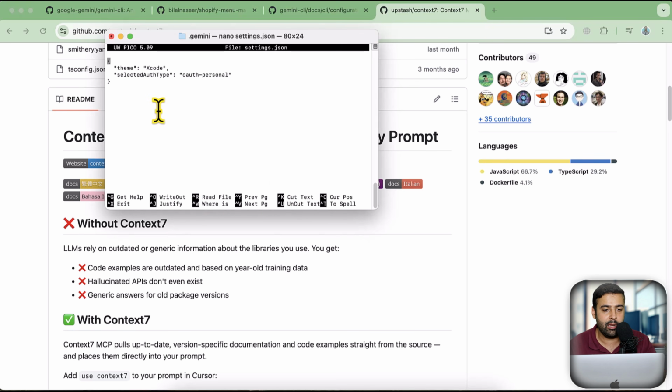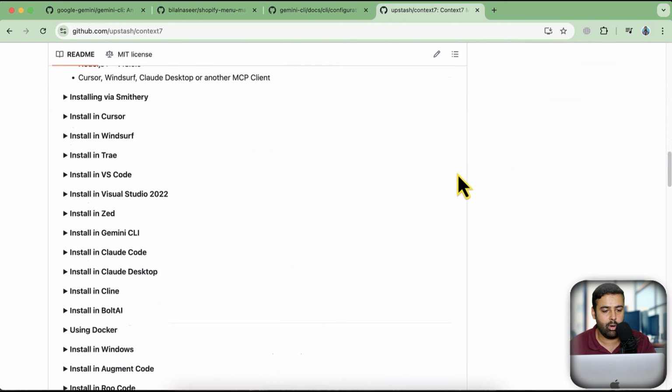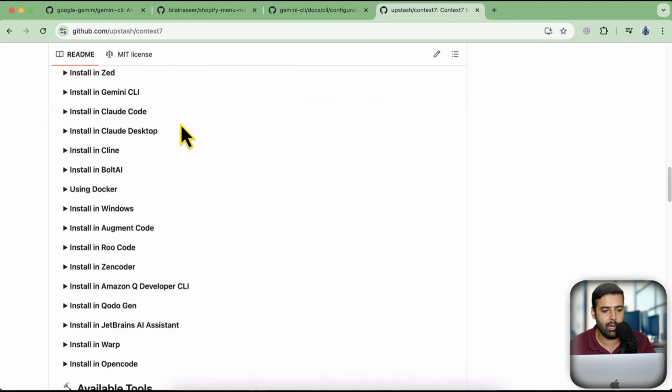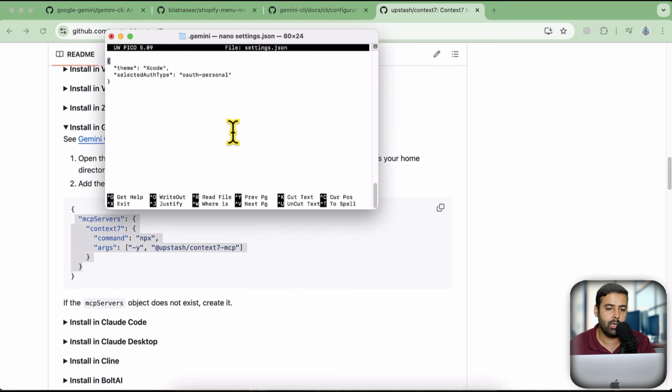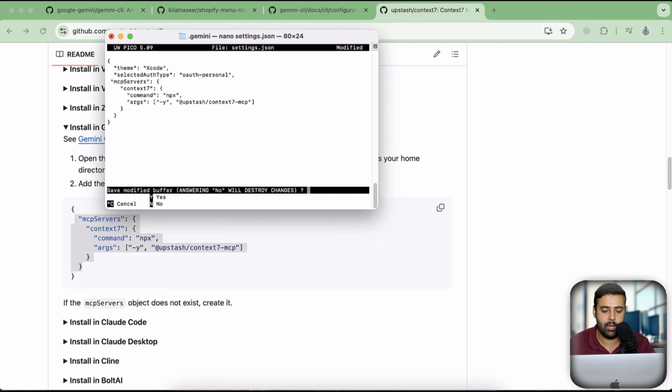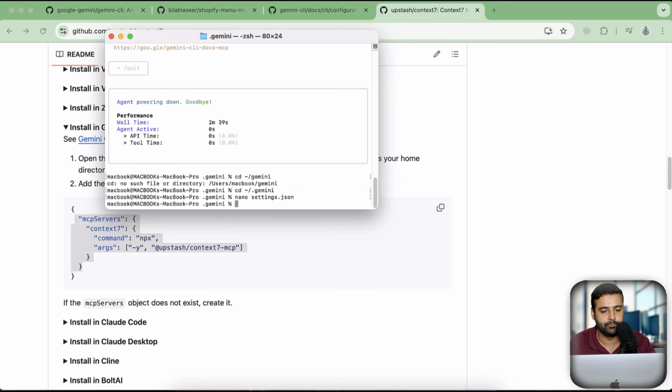Now hit enter, and here we will add another object for MCP. In order to add Context 7, I'm going to scroll down, and here we have the option to install in Gemini CLI. Here you can see that we have this detail. I'm going to copy this MCP server object and paste it after this OAuth personal. So I am going to add a comma after this line and add another object for MCP. Add a comma, paste the code, and then exit the file by pressing Ctrl X, then Y, and then enter. Perfect.